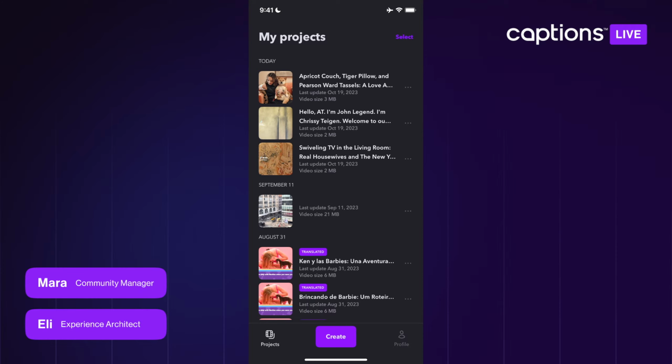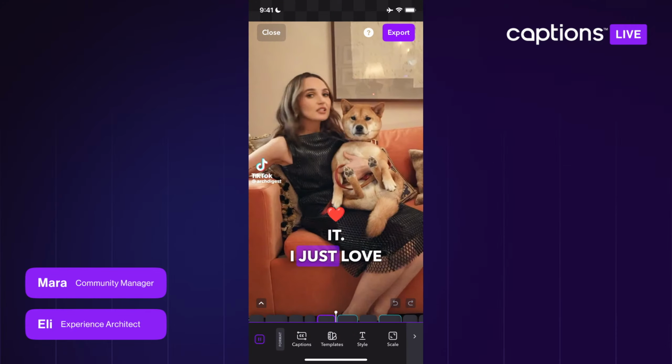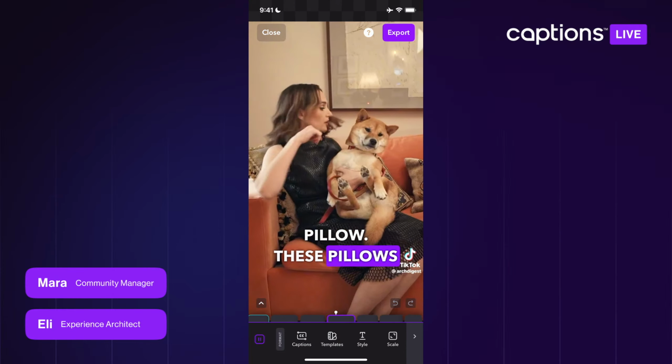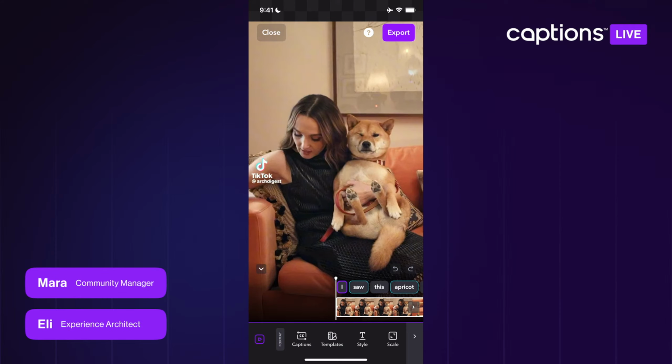I saw this apricot couch and I had to have it. I just love the color of this couch, and I love this tiger pillow. These pillows over... Okay, one of my favorite SNL cast members, Chloe Fineman, and her really cute dog.